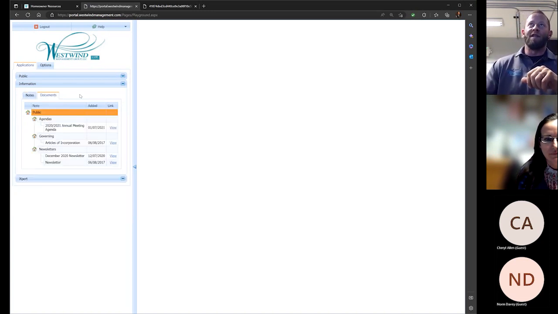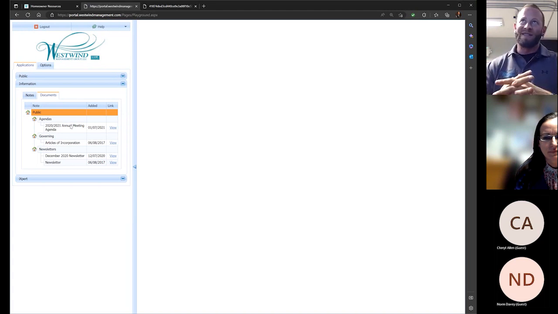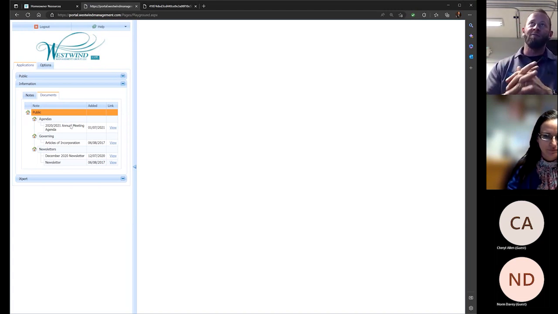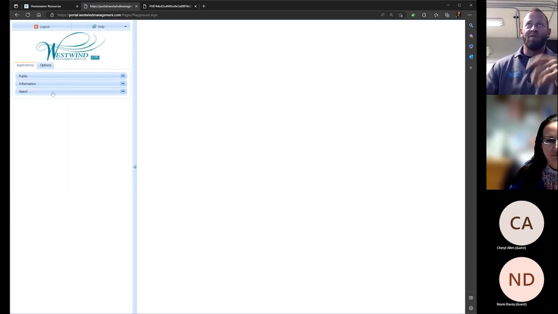We also have documents here. This is a subset of documents known as featured documents. So whatever your community decides is a featured document, most of the time it's going to be the governing documents and potentially an ACC form or other important information, right? So information tab is obviously important information.